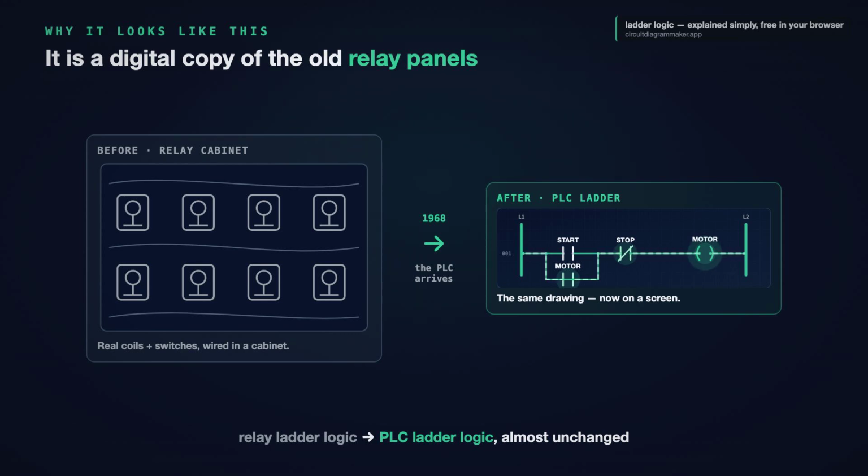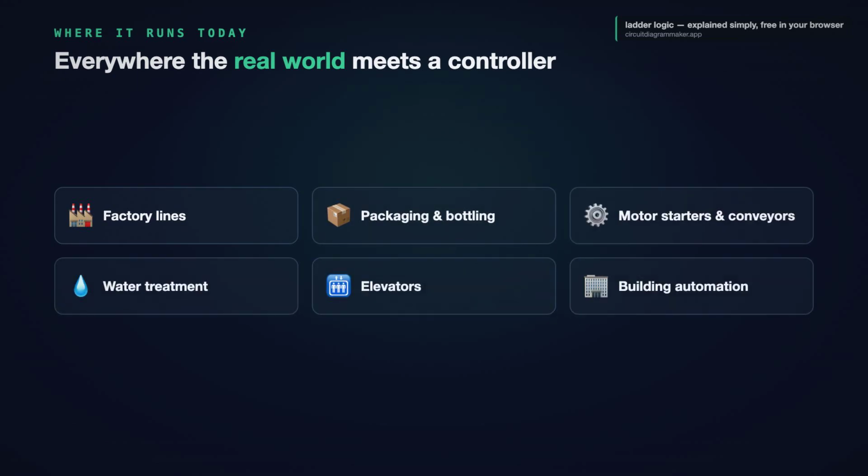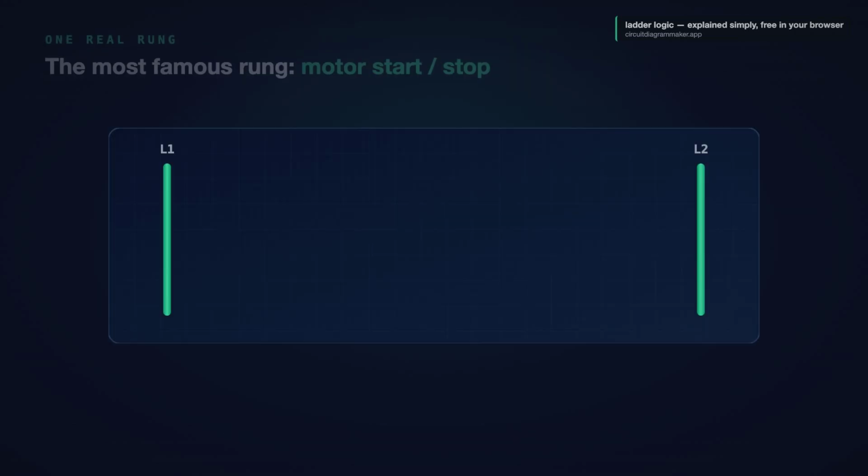Today, ladder logic is everywhere the physical world meets a controller. Factory production lines, packaging and bottling machines, motor starters and conveyor systems, water treatment, elevators and building automation, heating, lighting, and access control. If a machine has to do the same reliable thing over and over in the real world, odds are there is a ladder diagram behind it.